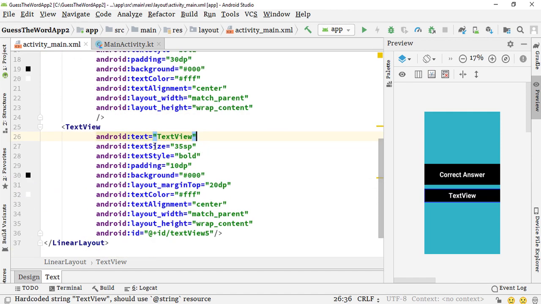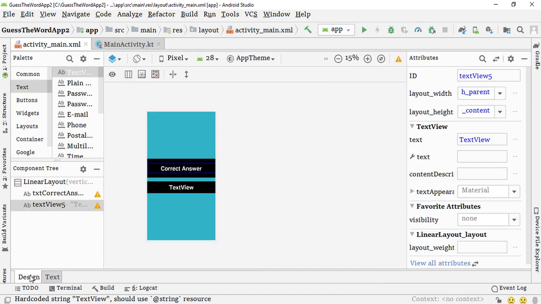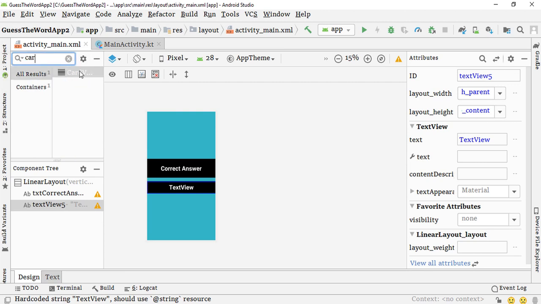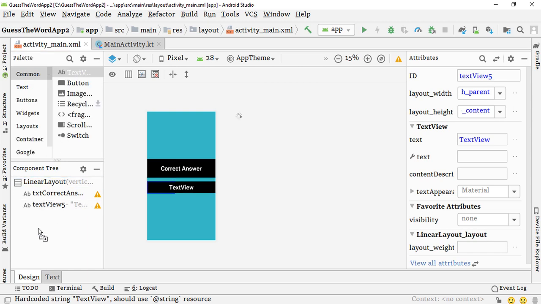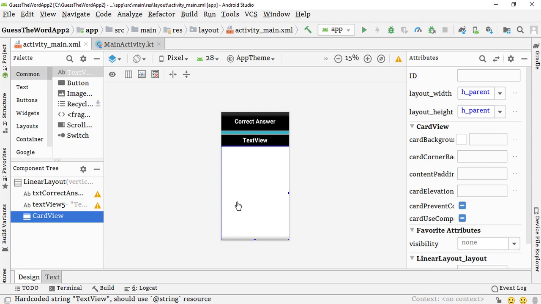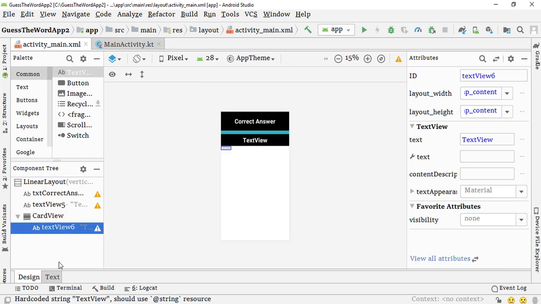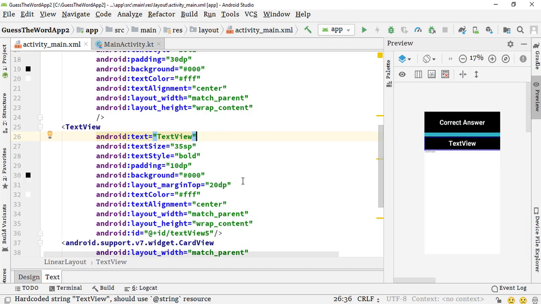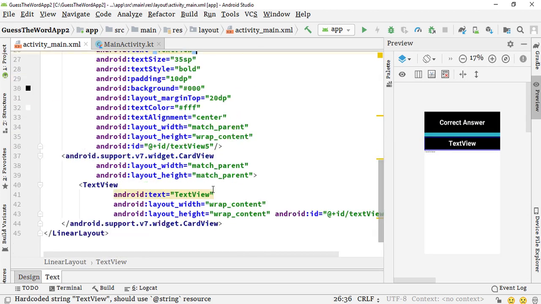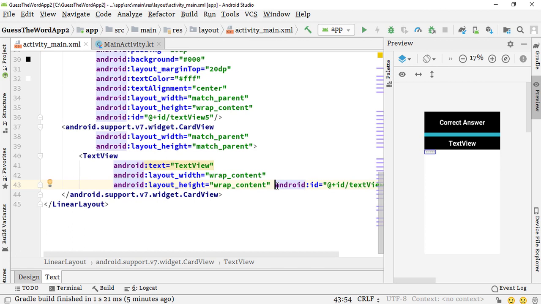Now it's time to place more views. For that I'm going to click on the design view, and from there search for the card view. The card view is displayed because we have added the card view dependency and also the design dependency. Just place the card view at the top, and inside of this card view place another text view. After placing the text view, click on it so that you can get the XML mode, and from there you can do a little formatting.